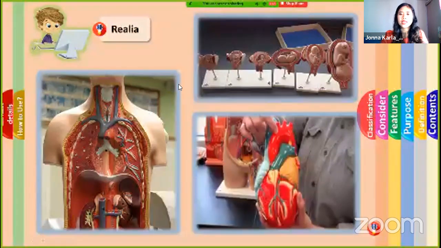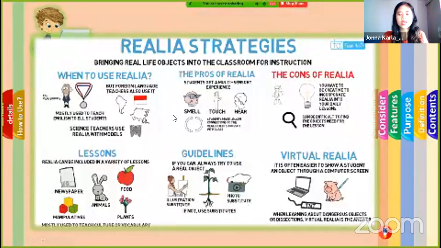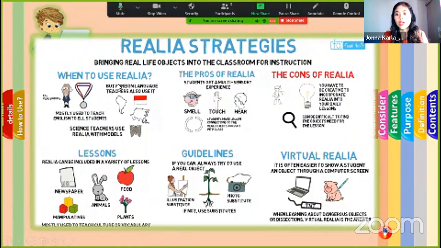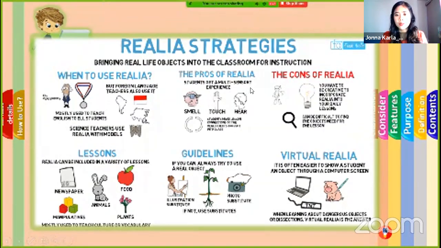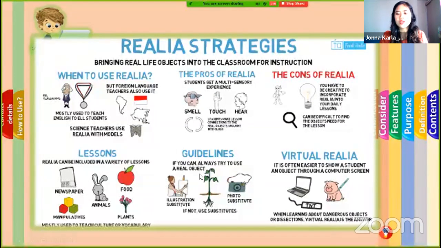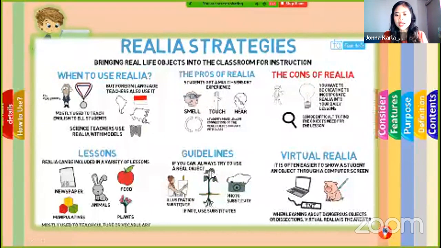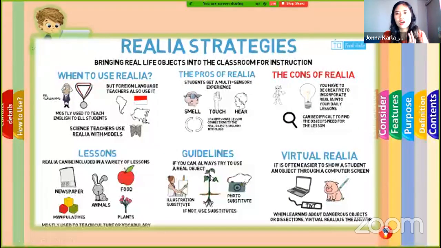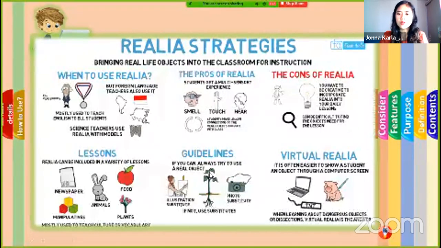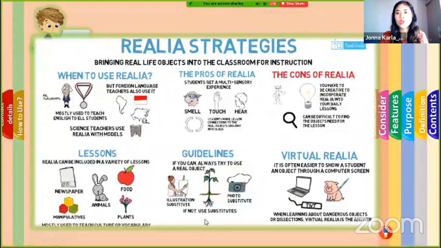So, realia strategies. Here are some of the things which could be useful for realia. It has pros and cons. The lessons here can be included in a variety of lessons, guidelines. You can always try to use a real object. However, if the object that we will be using is not available, we could use substitutes. And then this is what I've been mentioning.